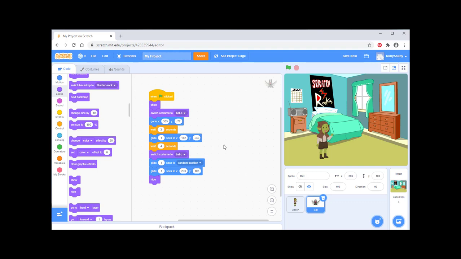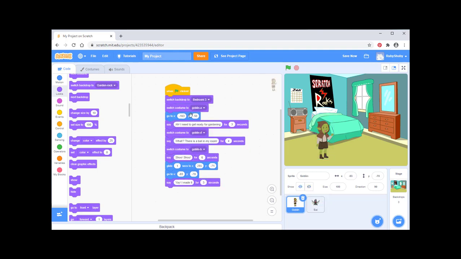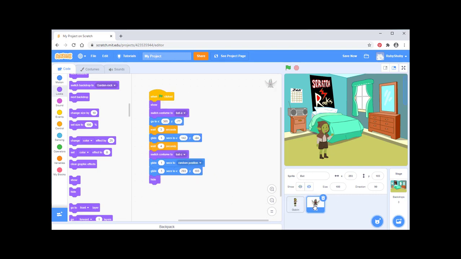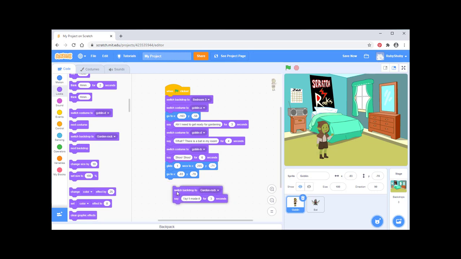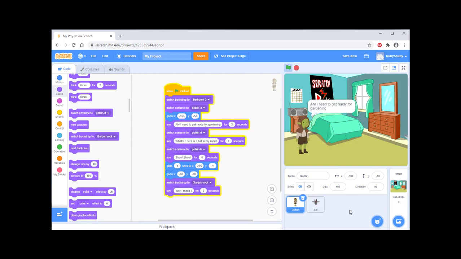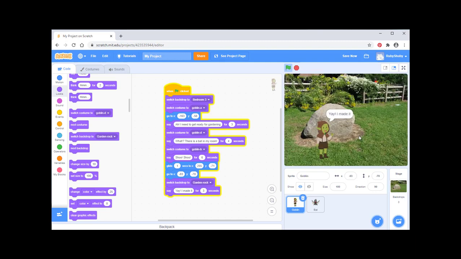And to do that, we will, where shall we do it? Maybe in Goblin. And then, yep, so right here, we will say, switch backdrop to Garden Rock. Awesome. Just running it one more time. And to get ready for gardening. What? There is a bat in my room. And then shoo, shoo. Bat flies away. And our little goblin runs across to our garden. And that's looking really good.